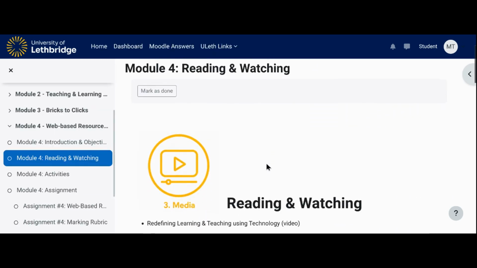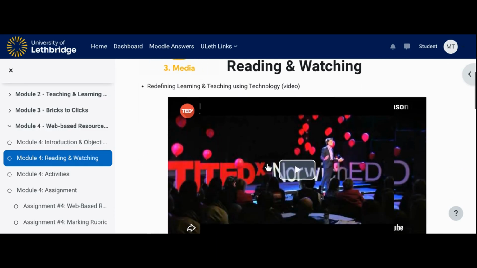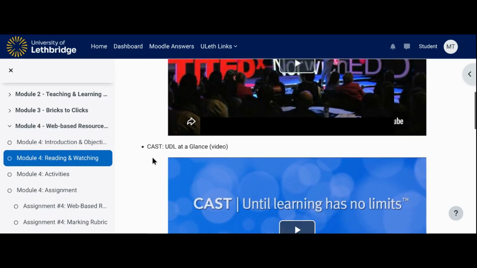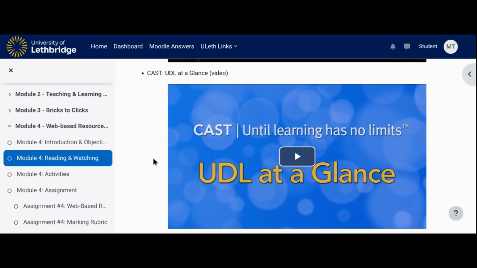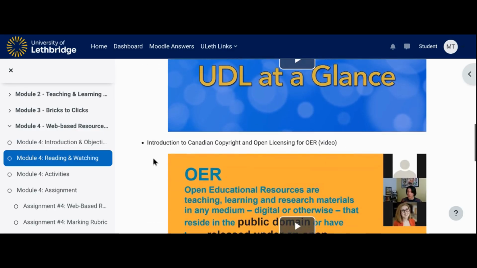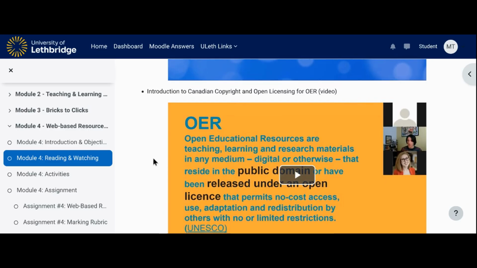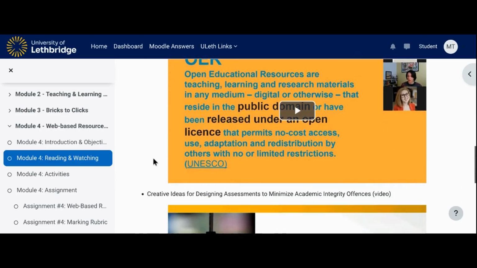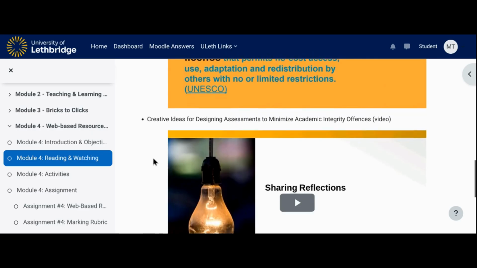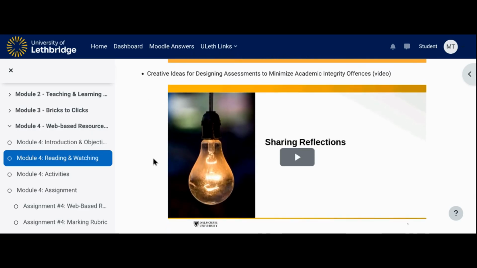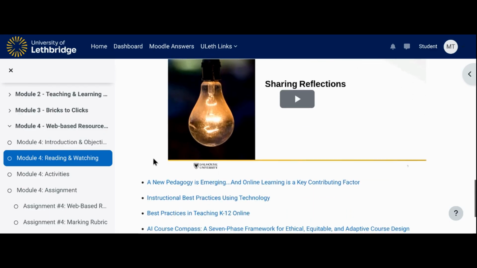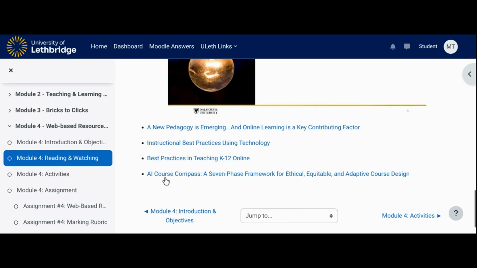For Module 4 Reading and Watching, there are a few videos here, including a TED Talk, information about UDL, Universal Design for Learning, Canadian copyright and open licensing, a webinar on creative ideas for designing assessments in order to minimize academic integrity offenses, and a number of research articles.